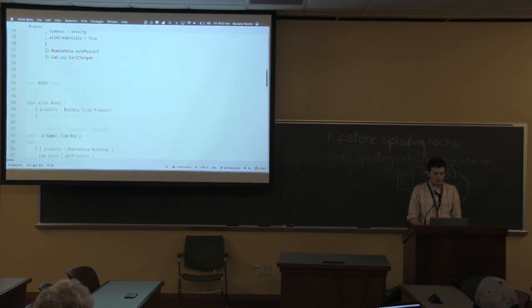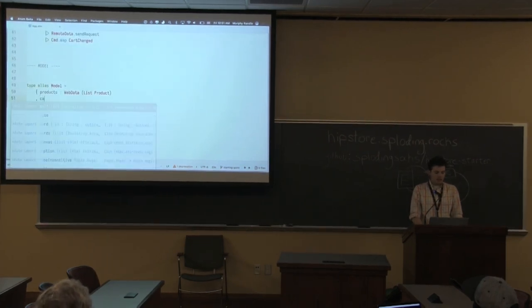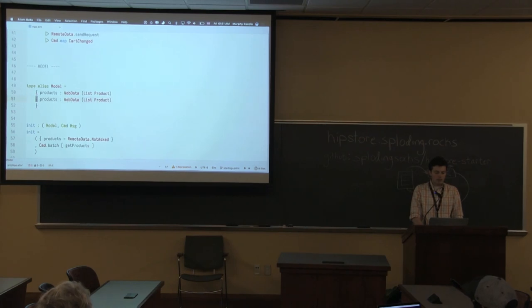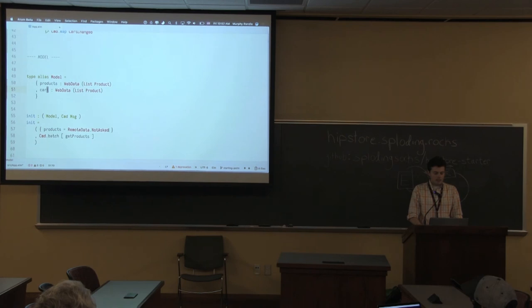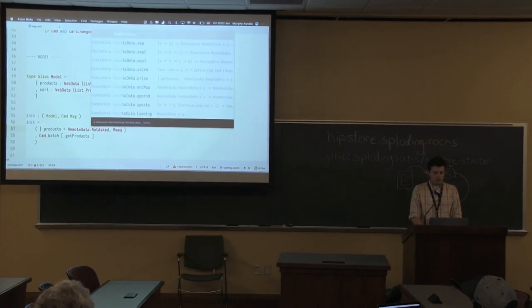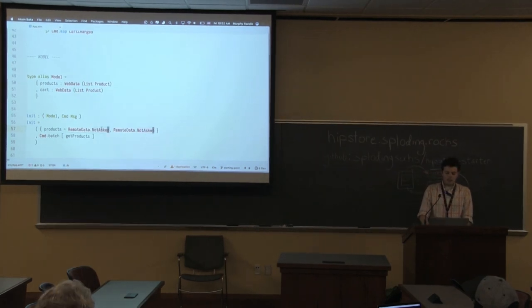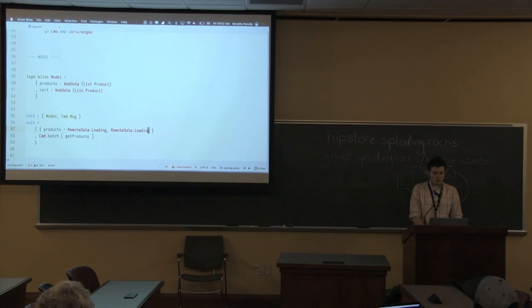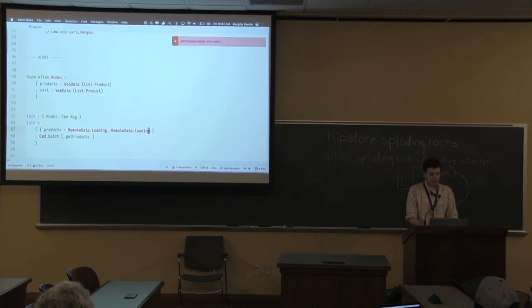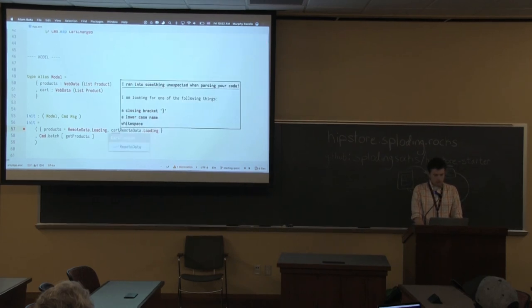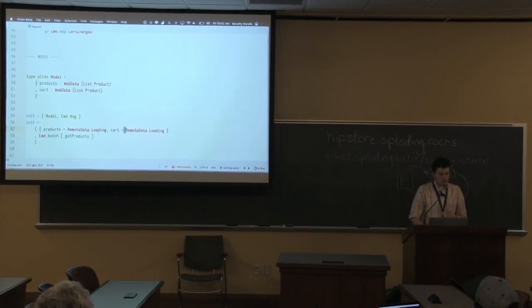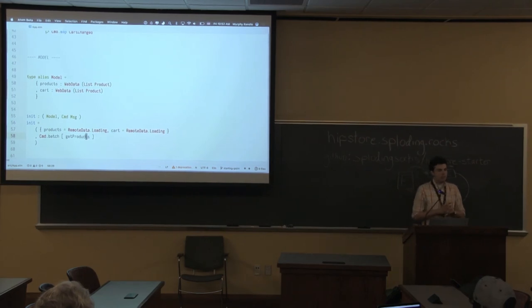So let's go find model. And on the model, we'll add cart. In fact, let's just copy it because we know it has the same type as products, just different contents. And let's initialize it to remote data dot not asked. Now, in fact, instead of not asked, let's change this to loading to be more accurate because we have indeed asked for these things, or we will be in just a second. Oh, I didn't specify cart equals remote data dot loading. There we go.